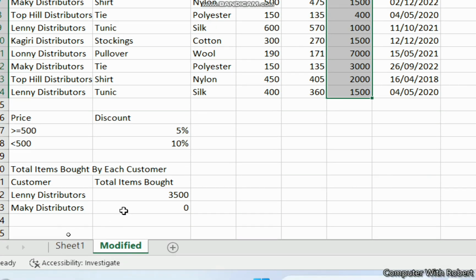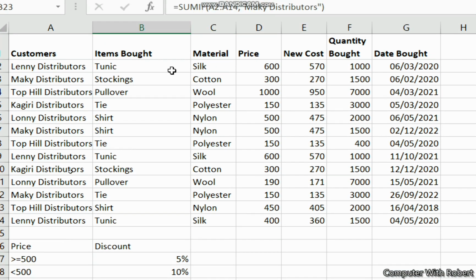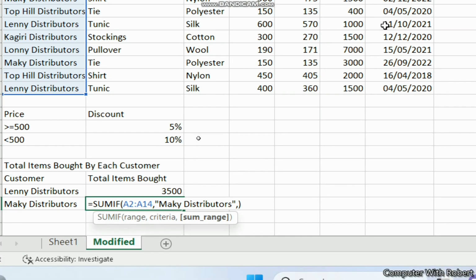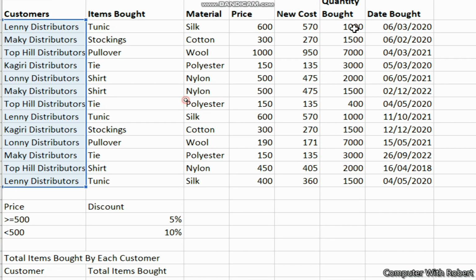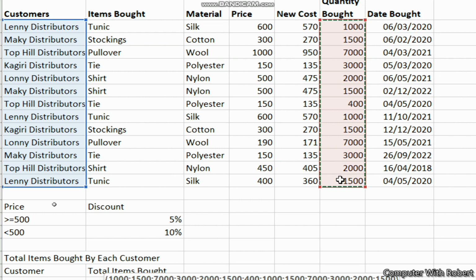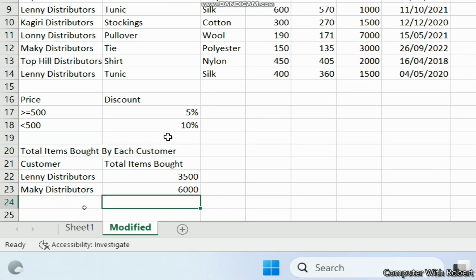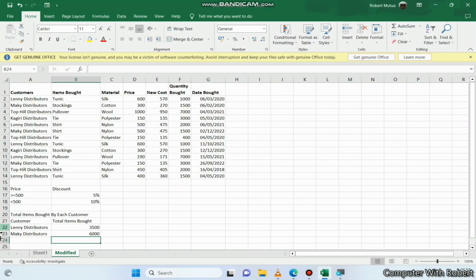And then after that, okay, there's some errors here. Double click to see the problem. Yeah, we have not identified what we want to sum up, comma, sum range. Exactly in that way. Then enter. We shall find that this person bought a total of 6,000 items. The same applies to all other distributors.